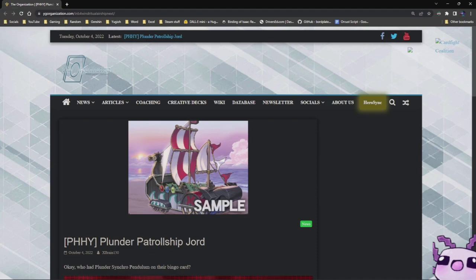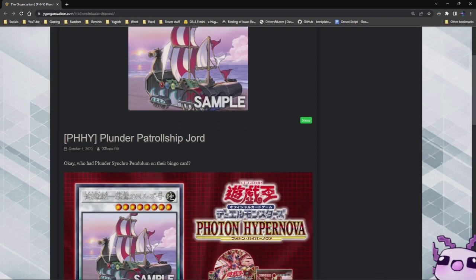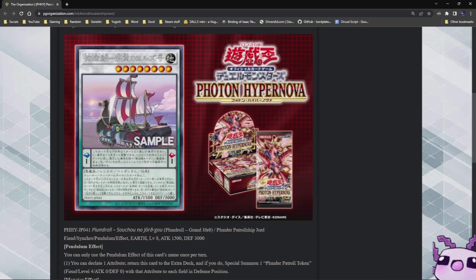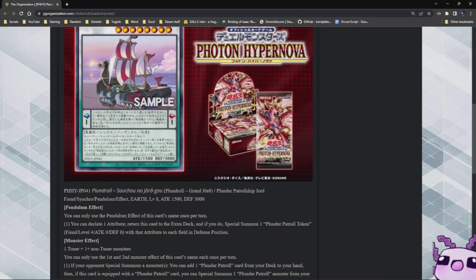Konami never ceases to amaze the actual player base. So we have a new Plunder Patrol card, which is Plunder Patrol Ship Jord. It is a Pendulum Synchro Earth Fiend, and it has 1500 attack, 3000 defense.